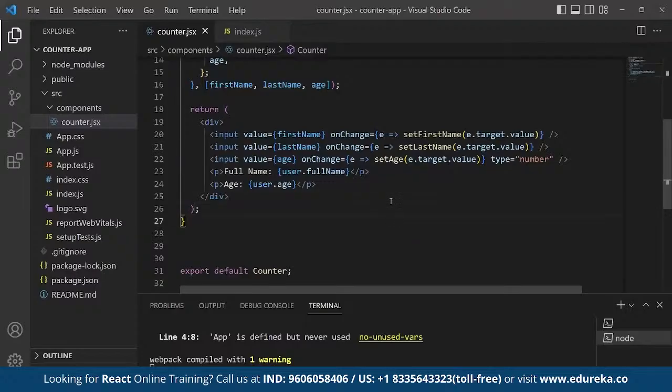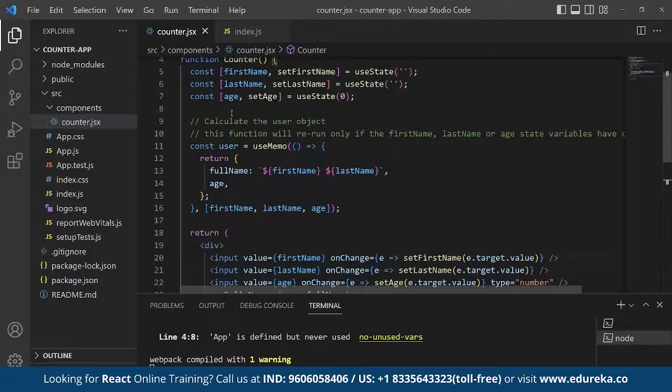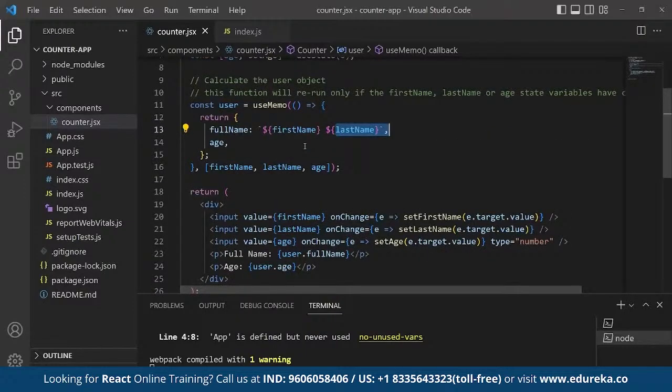Here, the component also has a user variable. So here you can see the user variable, right? Here the function concatenates the first name and the last name state variables to create the full name property of the user object, and the user age state variable as the age property.